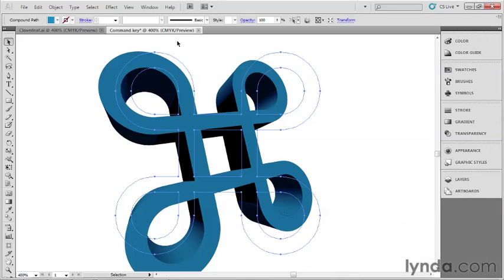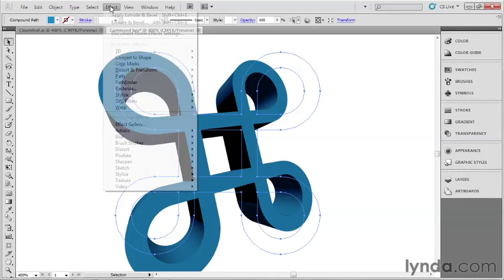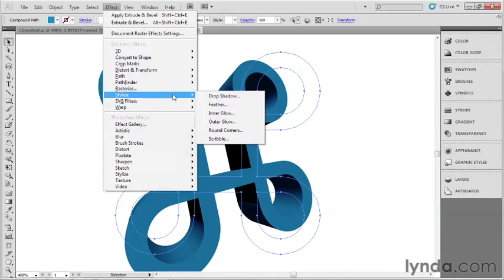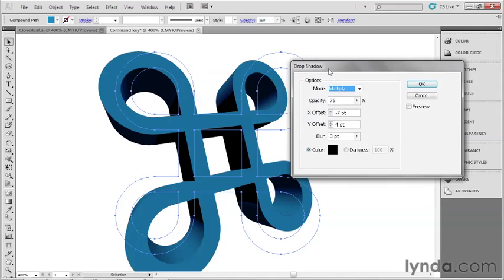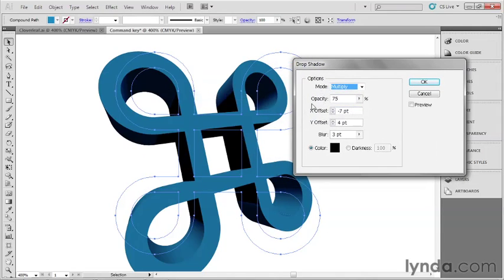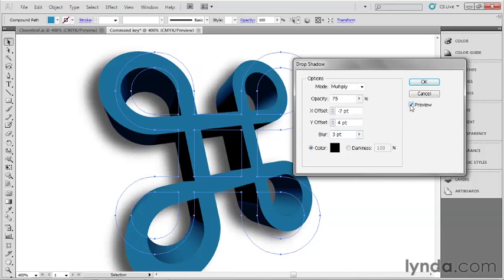Now I might as well add a drop shadow, I figure, so I'll go up to the Effect menu, choose Stylize, and then choose Drop Shadow. And these are the values I came up with. You can see them right here. Opacity set to 75%, X offset -7, Y offset 4 points, blur 3 points. Turn on the Preview checkbox so I can see what that looks like.